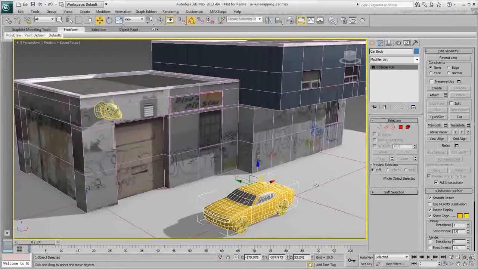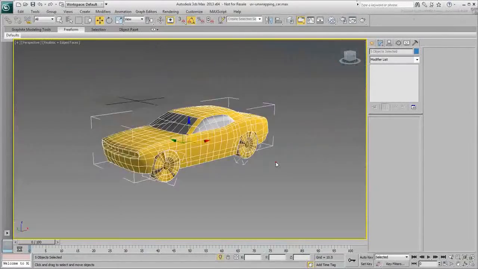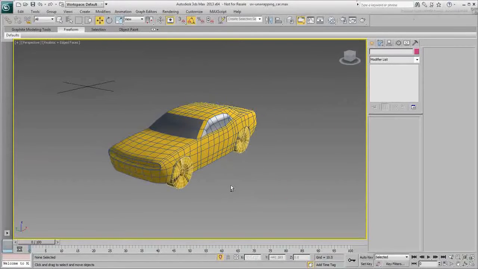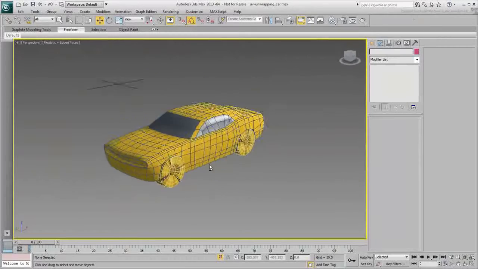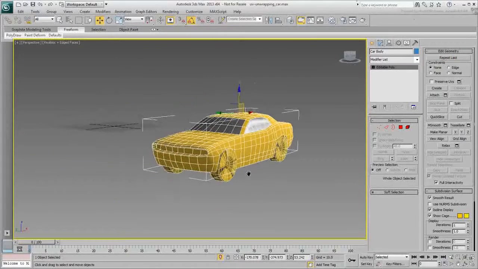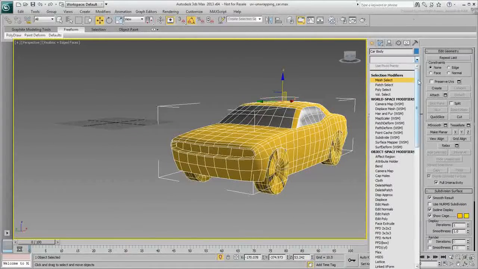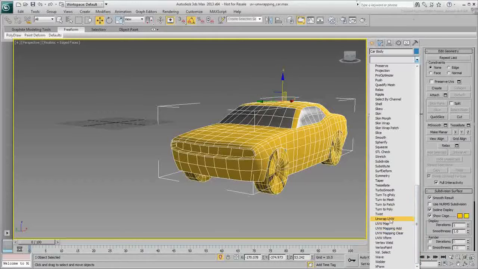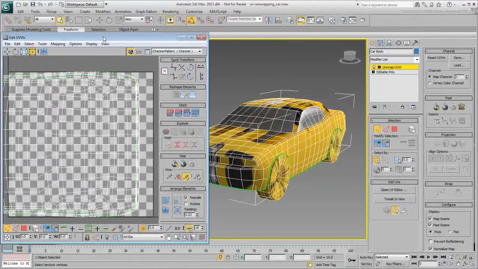Double-click the car body to select it and its children, the 4 wheels. Isolate the selection and take a look at the car. This is not the best conceivable 3D model of a car, but it will do just fine for our needs. Select the main body and apply an Unwrap UVW modifier to it. Open the UV editor and display the car bitmap in it.